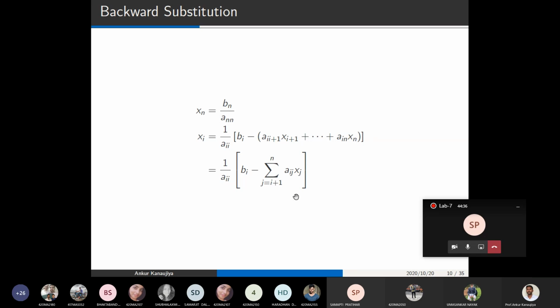But this formula you can apply only when you are going in the backward direction. That means xn is known. If you want to calculate xn minus 1, put i equal to n minus 1, you will get the value of xn minus 1 in terms of xn, and xn we anyway know. If you want to calculate xn minus 2, put i equal to n minus 2, you will get xn minus 2 in terms of xn minus 1 and xn. Those values we know, so we can calculate. Similarly we can calculate x1 also.